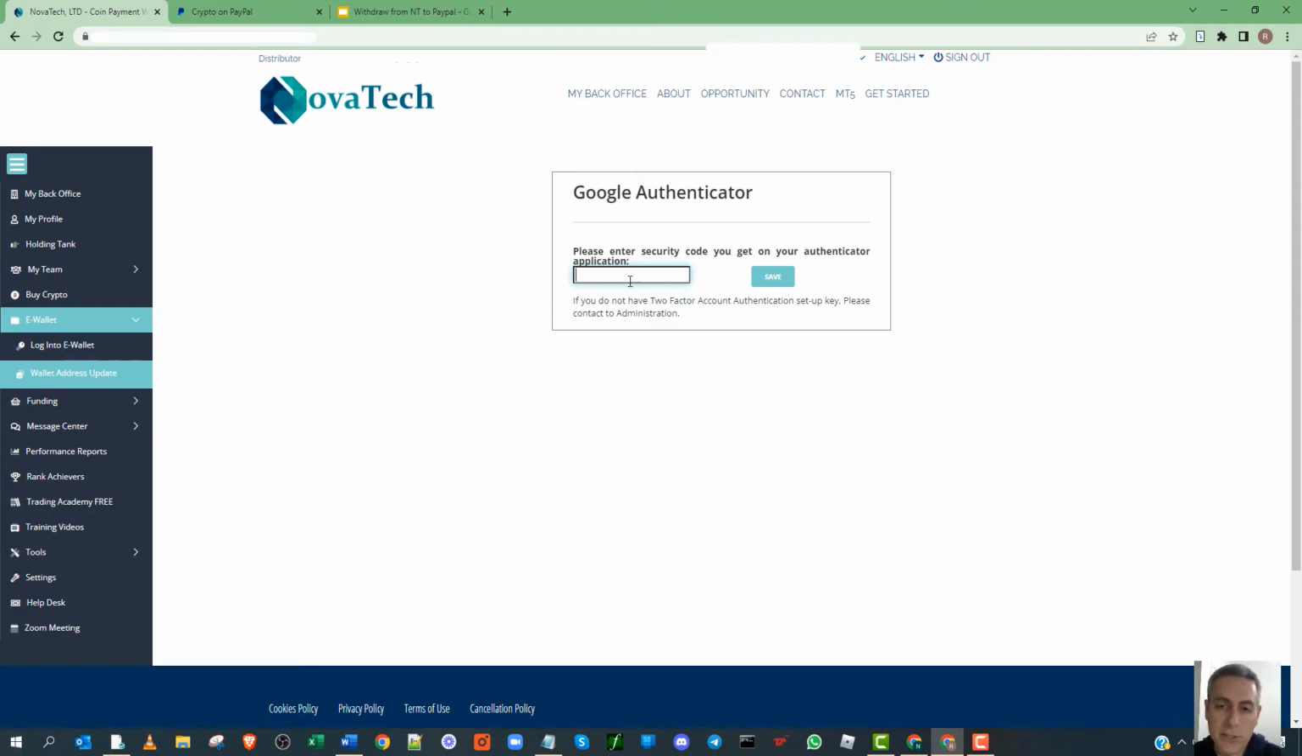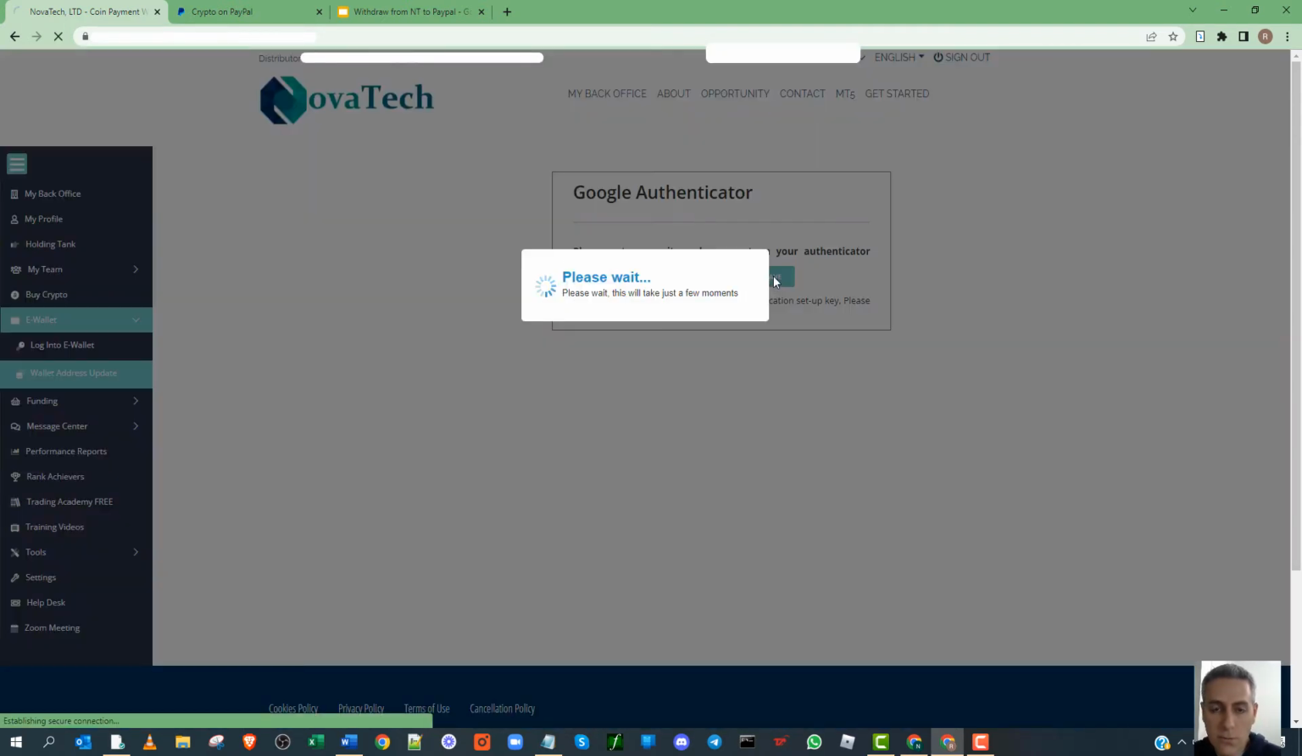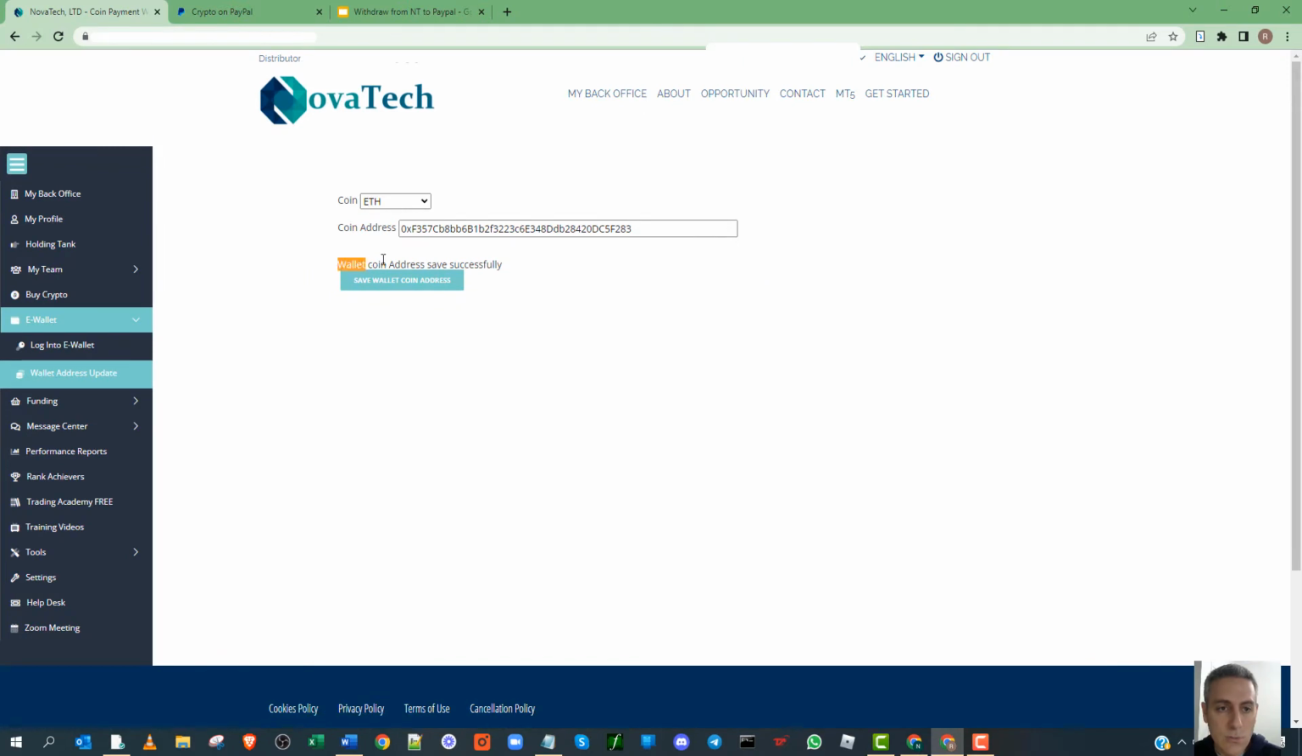If your screen doesn't look like this, hold on a second because I'm going to walk you through step-by-step setting this up with Novatech. But if you do already have it set up with Novatech, you're just going to enter your 6-digit code in, 015998. You're going to click Save. Right here, this is the wallet coin address has been saved successfully. So you're done with the wallet setup.